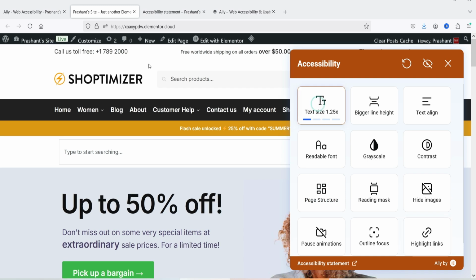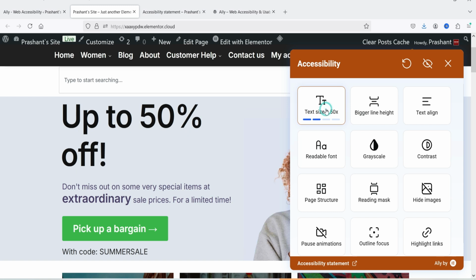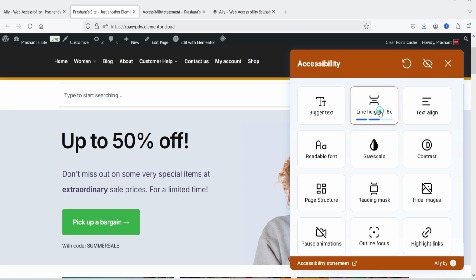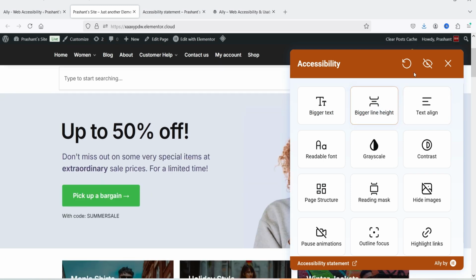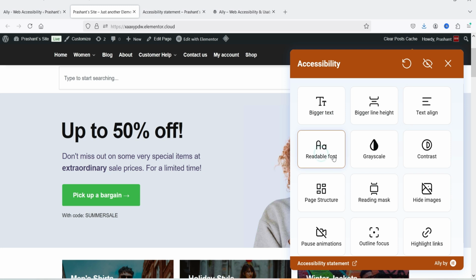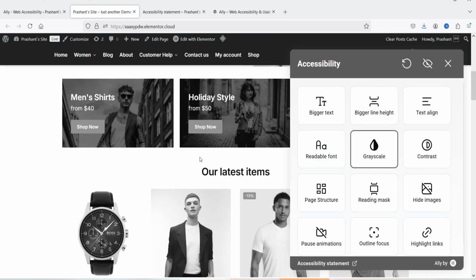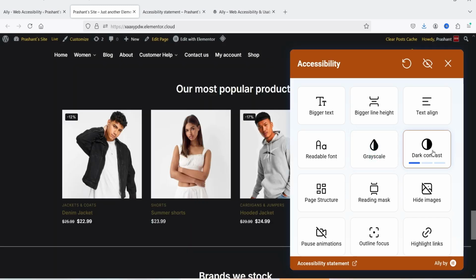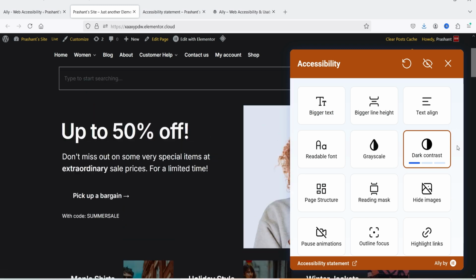If I click on bigger text, it is going to increase the text size on the website. You will see the changes here. Here you will see bigger line height. It is going to increase the line height. Then text align. It is going to change the text align to the right or to the left. Then we have readable font. Grayscale. It is going to change all the colors on your website and it is going to use only gray color. Then we have contrast. It will change the contrast on the website. Then we have page structure, reading mask, hide images, pause animation, outline focus and highlight links capability. So all these capabilities are available in the free plugin.